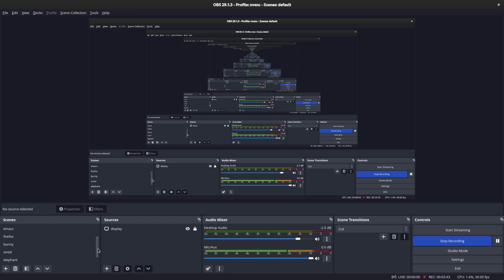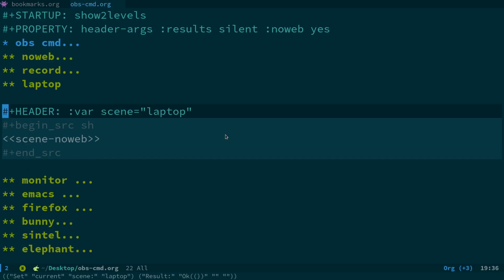So what I'm going to do now is switch back across to here, and let me just reopen this. I'm going to switch back to the laptop. So you can see here, I've now switched to the laptop just by executing Control C here. And what you'll see is set current scene name laptop results OK.